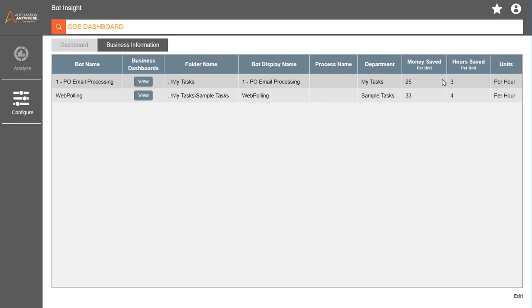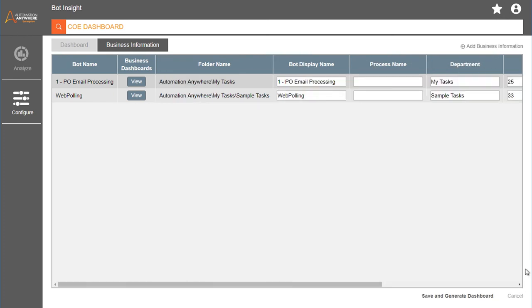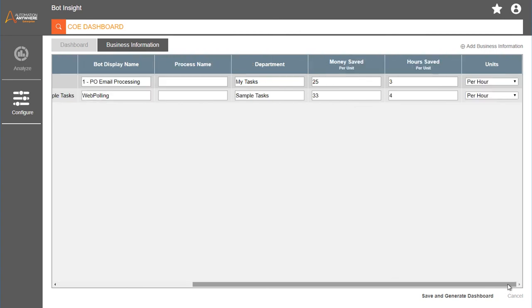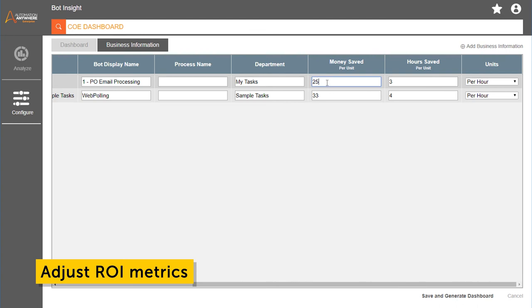These ROI metrics are unique to each customer. Each business workflow will have different worker costs and task times. By reflecting those differences into our analytics, we are able to track real cost and time savings. The existing numbers are just placeholders. When customers input their own metrics, they are generating true return on investment numbers.